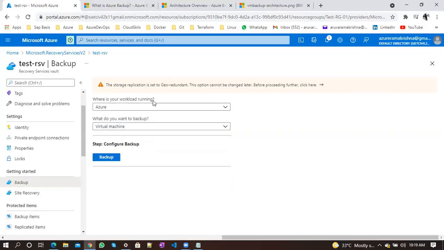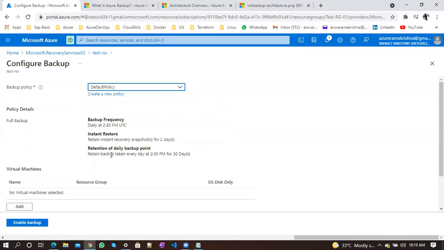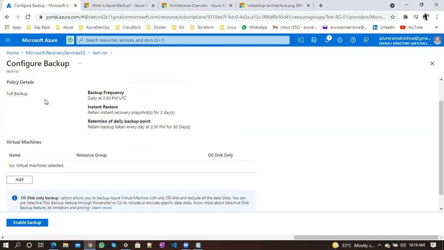And once I choose my source, where my workloads are, then I can go ahead and configure the backup. Let's click on configure the backup. When I click on configure the backup, here it will ask you for the backup policy. Backup policy is nothing but how frequently you wanted to take a backup. Okay, we need to define it here.